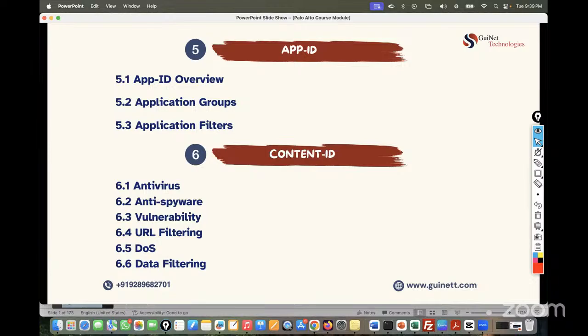And then it's going to be next generation features like the application identification. What is application group? What is application filtering? And what is the application ID concept?